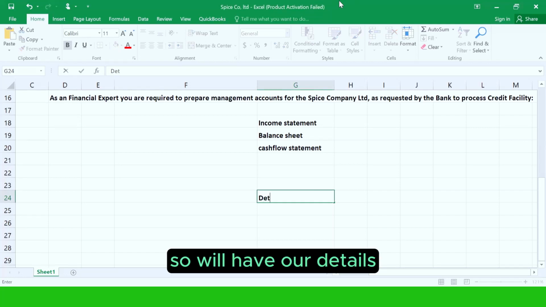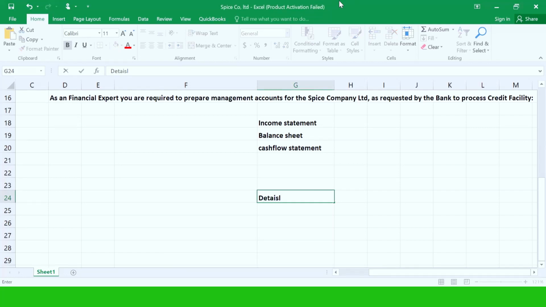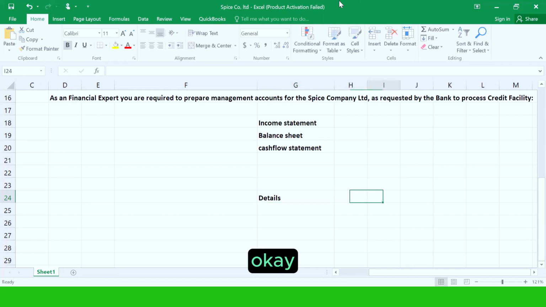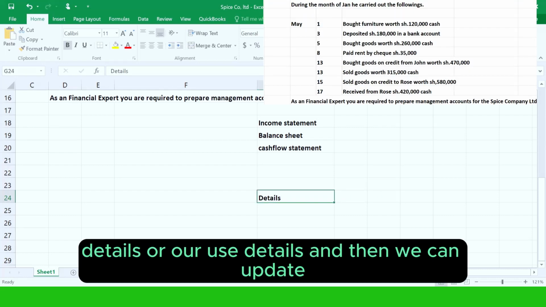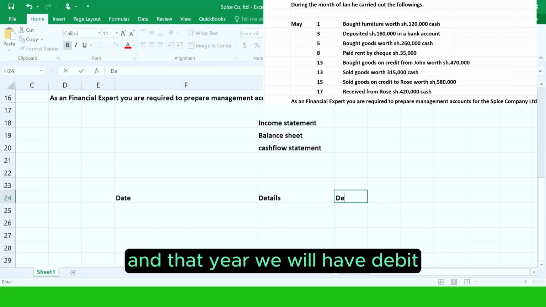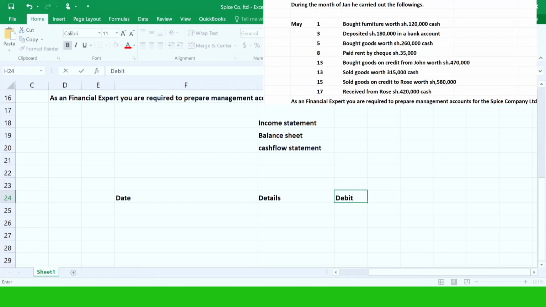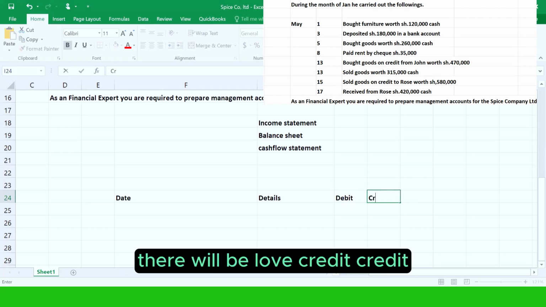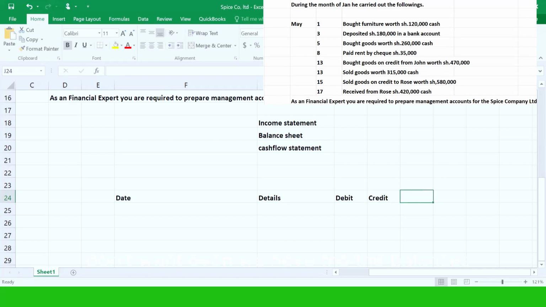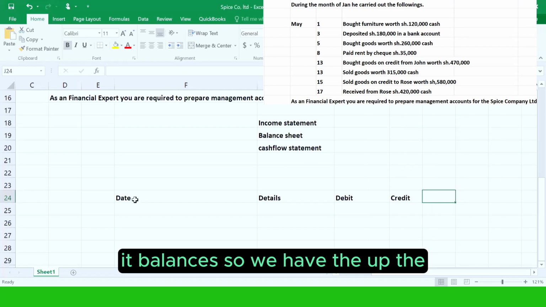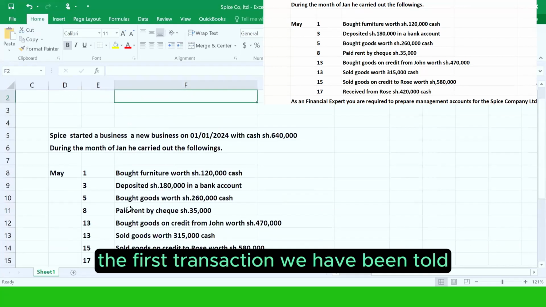So we'll have details, and then we can have date. And then here we will have debit. Then we will have credit. I don't want even we have the balances. The balances. So we'll have the first transaction.